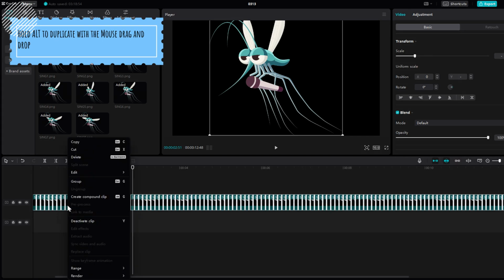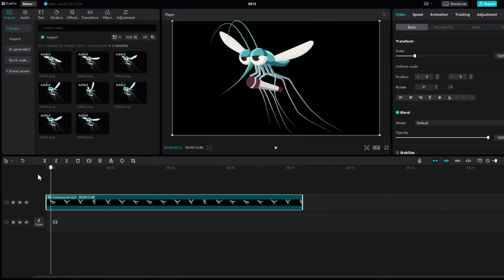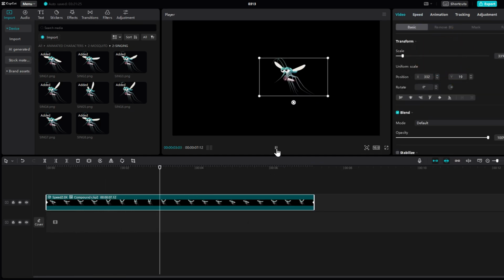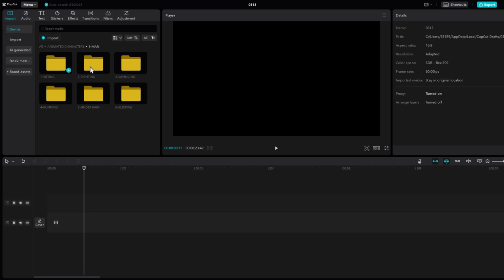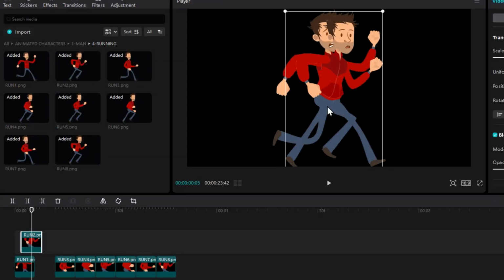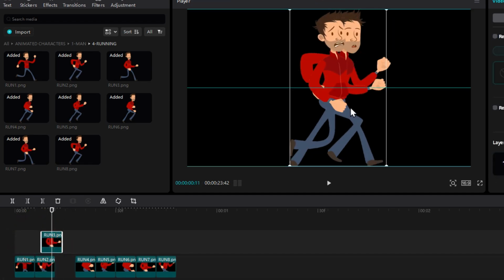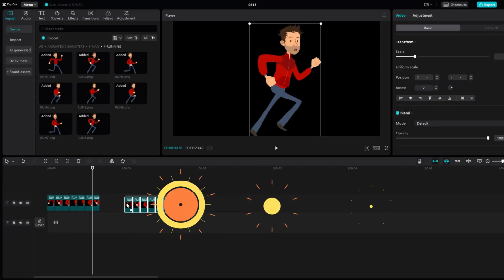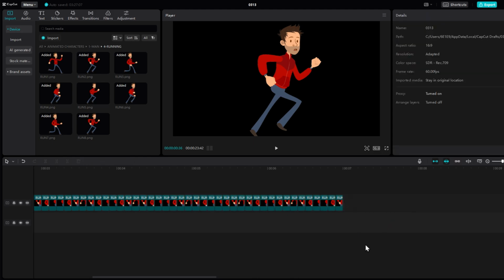When you're done, create a compound clip and test it out. You can increase the speed if you want a better movement. Once you're satisfied, put it aside. Let's now do the man running. We use the same principle. Put the frames in sequences, test them out, superimpose the ones that are not, duplicate as much as you can, and create a compound clip.